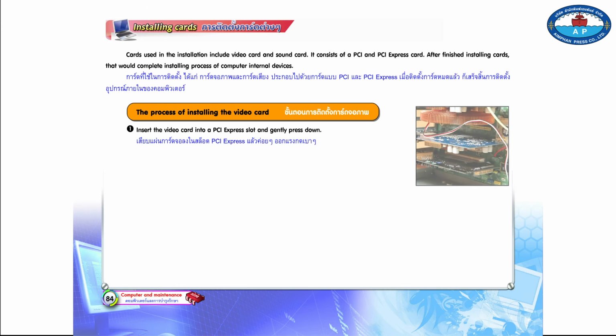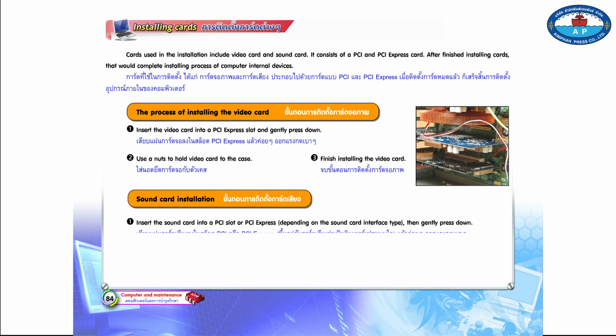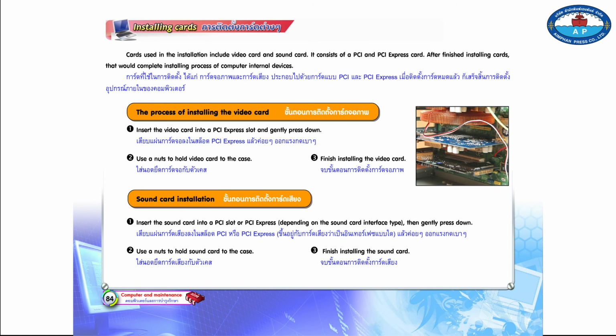Number 1. Insert the video card into a PCI Express slot and gently press down. Number 2. Use a knot to hold video card to the case. Number 3. Finish installing the video card. Sound card installation. Number 1. Insert the sound card into a PCI slot or PCI Express, depending on the sound card interface type, then gently press down. Number 2. Use a knot to hold sound card to the case. Number 3. Finish installing the sound card.